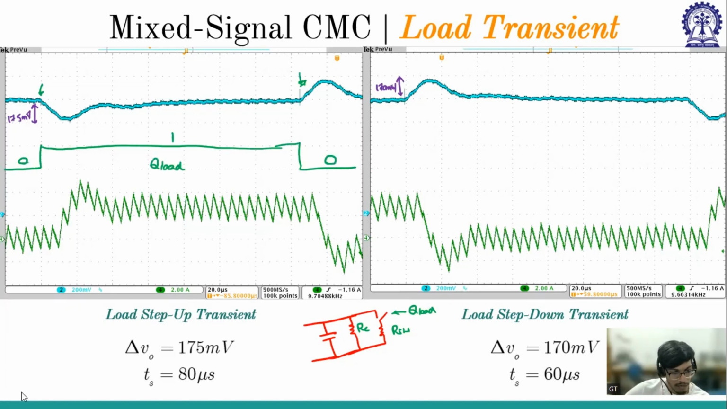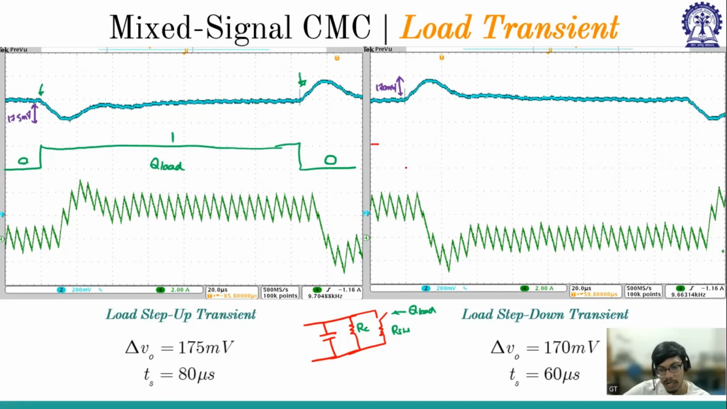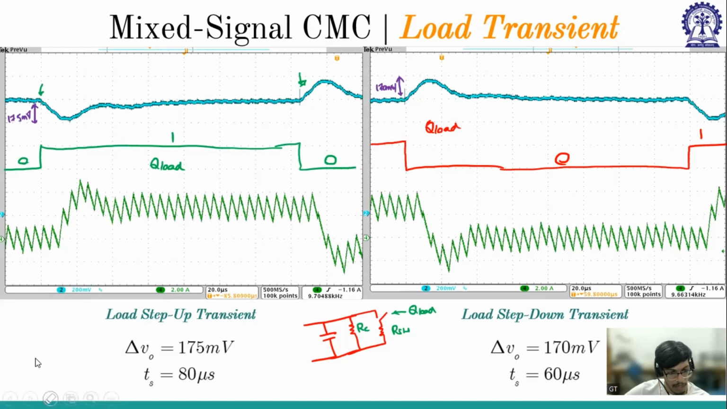Similarly here, if I draw with another color, here it is 1, here it is becoming 0, and stays 0 until this point. So this is the Q load: this is 0, this is 1, this is 0, this is 1. Whenever Q load is 1, current is high. Whenever Q load is 0, current is low. And this is the reference light load transient, this is full load, this is light load.